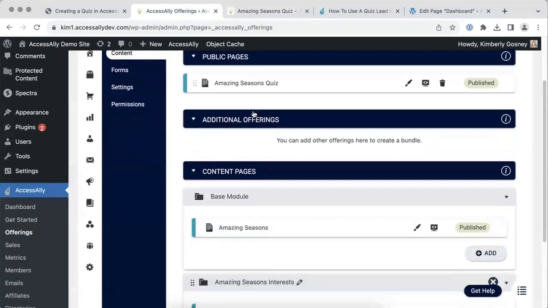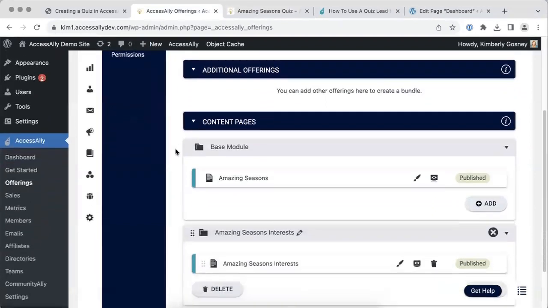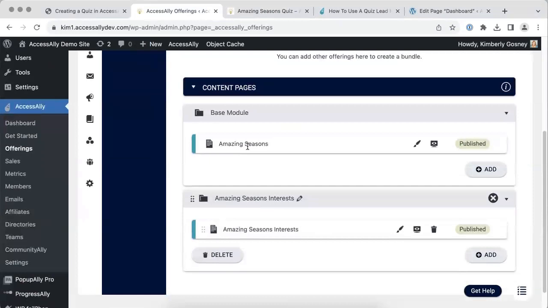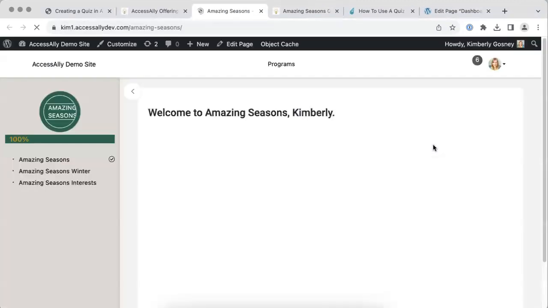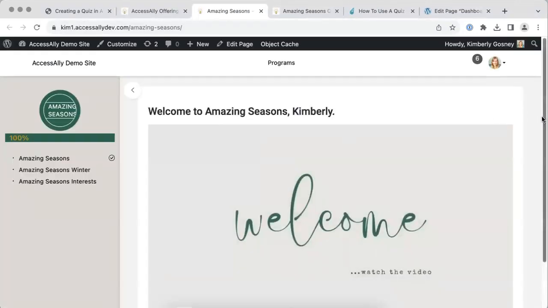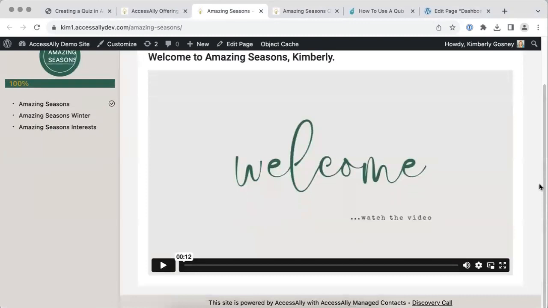Next, we're going to look at our base modules. With this offering, I have created a welcome base module page. Remember, this page is used in every AccessAlly offering. On this page, I have outlined a welcome message to the new customer and also added a video. This would be a great way to share more about why your offering is going to help the customer based on the results that they achieved.